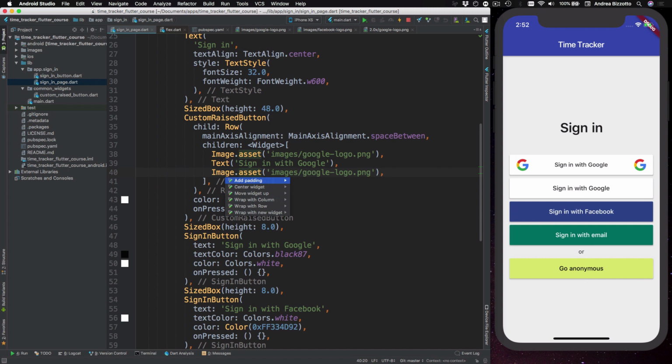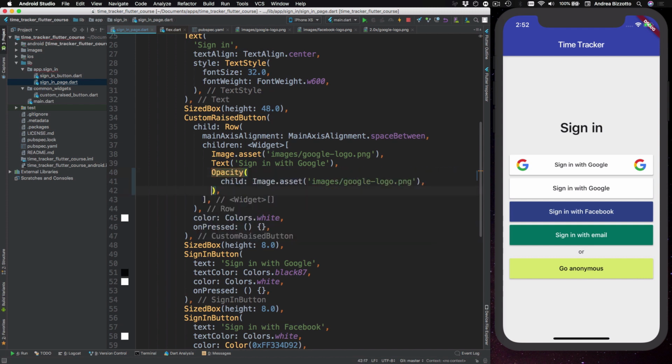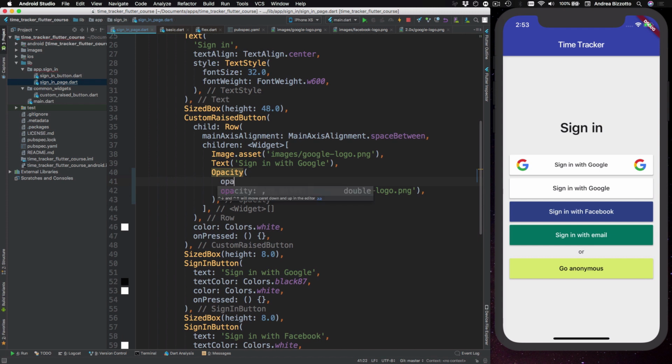So here, like we have done before, we are going to wrap our widget with a new widget, and we're going to call this Opacity. I'm going to format my code. Now Opacity takes a child, which is our image asset, and also it takes an opacity decimal value between 0 and 1. And so here we're going to set this value to 1 and see what happens. And if we hot reload, we see that the image is still here. However, if we set this value to 0 and save, we can see that the image disappears.